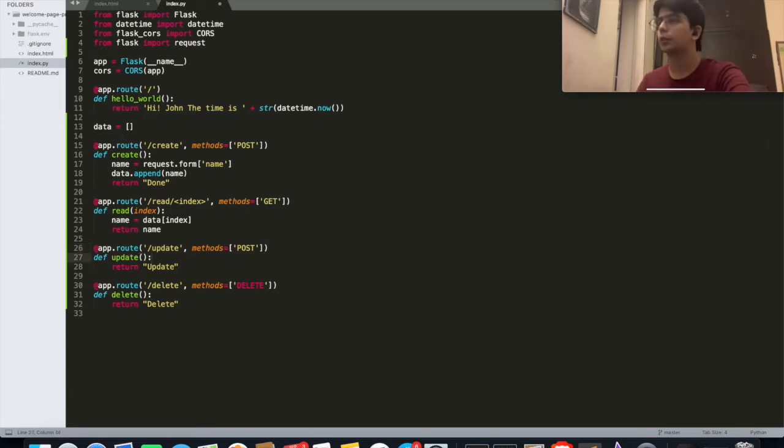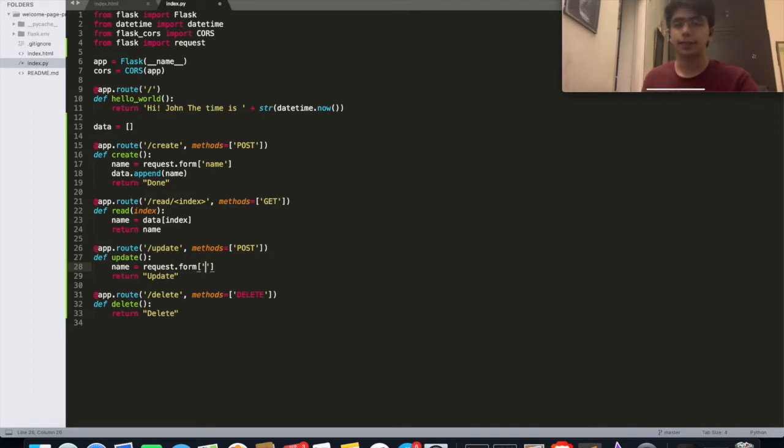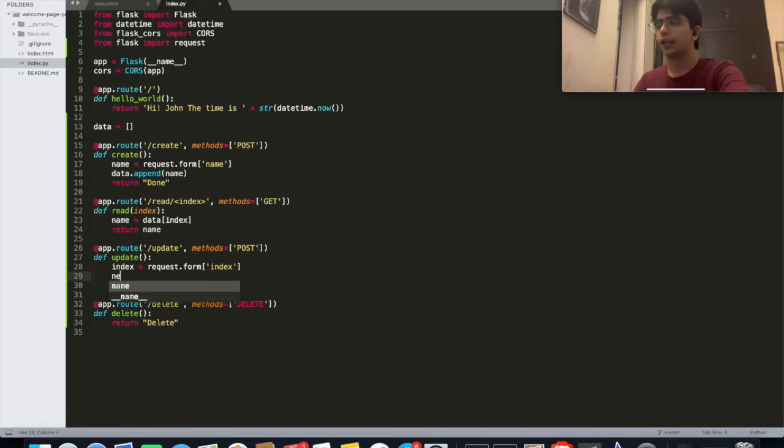So if you remember what we did on top, we got the name from the request.form, and so now we have to make this in a way that we want the existing index that needs to be updated as well as the new name that we want to update. So let's call this field the index and new name, request.form, let's call it new name.